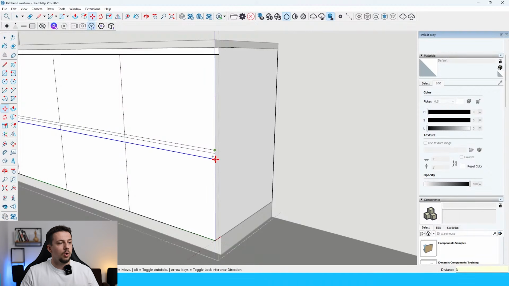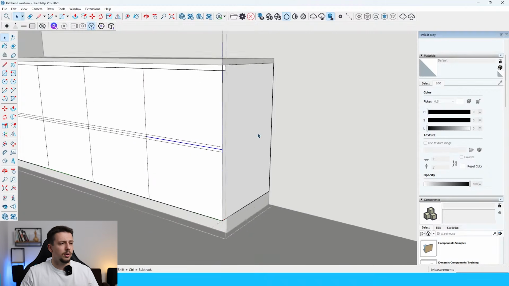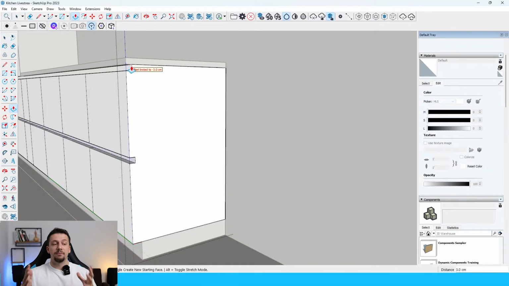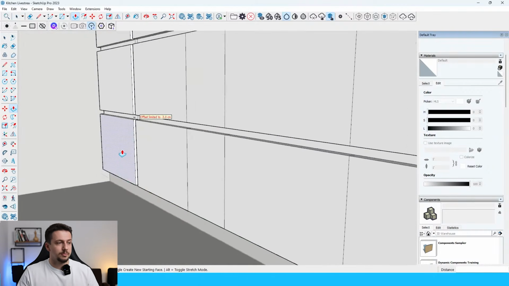And we're going to take all of these off with the delete key as well. I'm not sure why I haven't used the eraser tool in this, but it works both ways fine. And now, as you can see, we actually have depth in our cabinets.